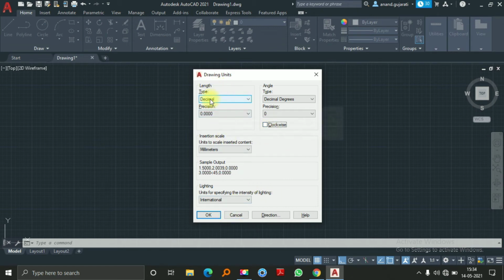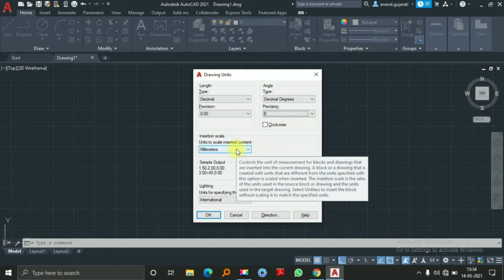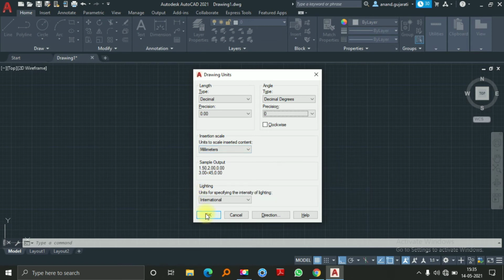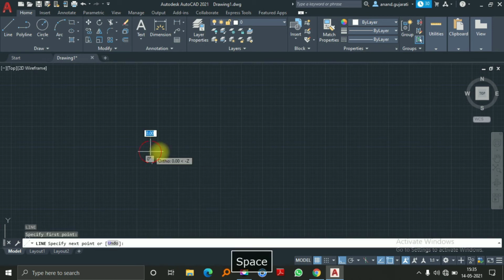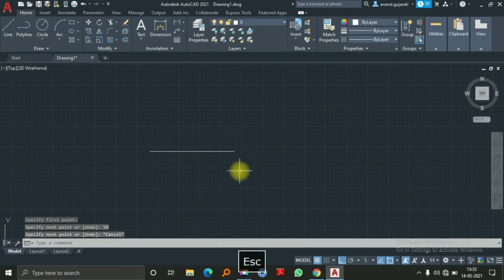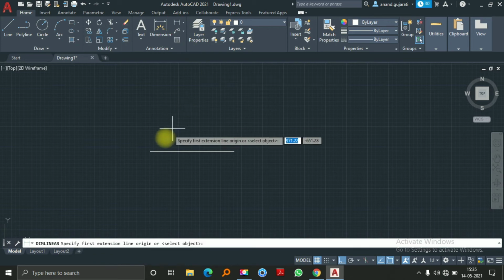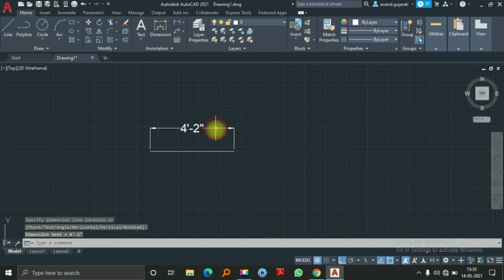Now the setting is that I'm selecting decimal. My precision is 0.00. I want 2 decimal places after the point. In angle, I'm selecting decimal degrees, and the precision value is 0. I don't want any decimal places in the degree. And the insertion scale is millimeter. Now I select OK. Now I type the line command and draw a line by giving the value of 50. The insertion scale is mm, so by default the value is 50 mm.